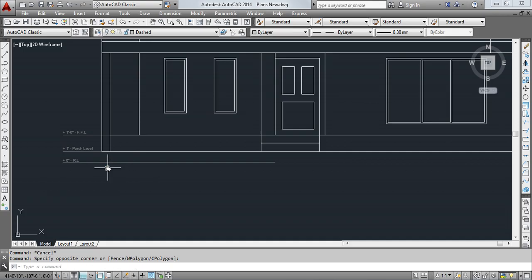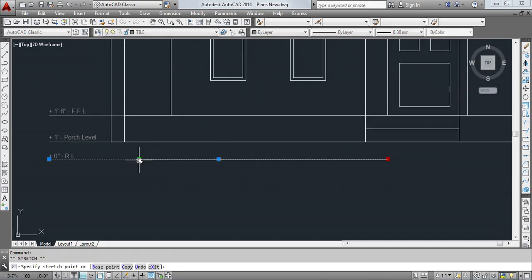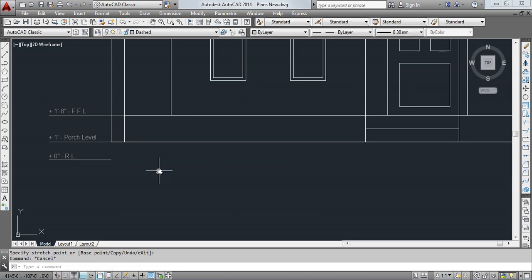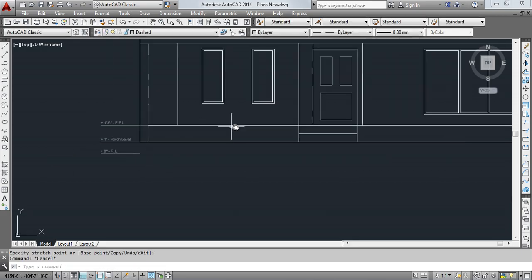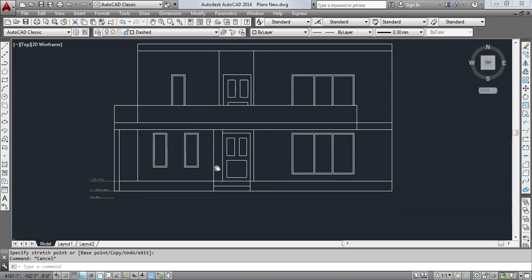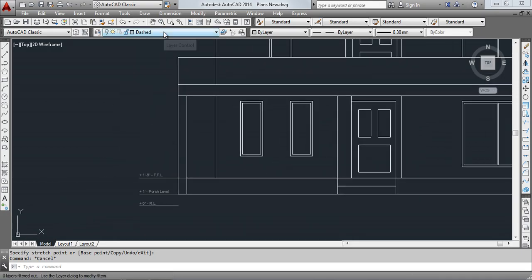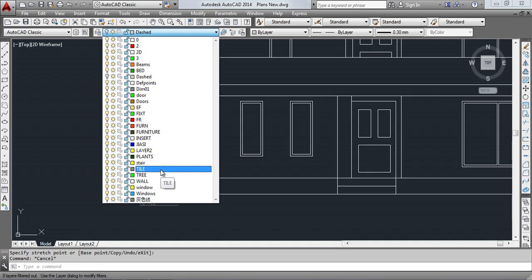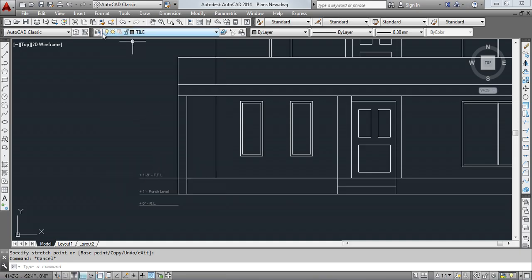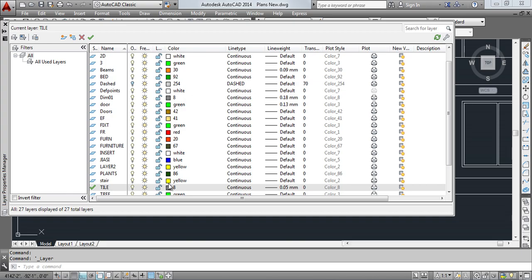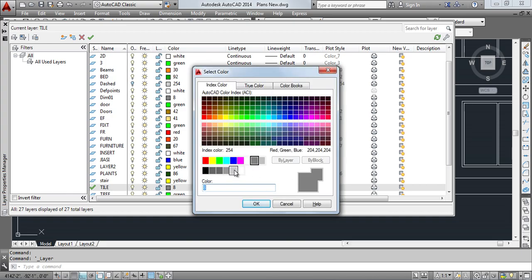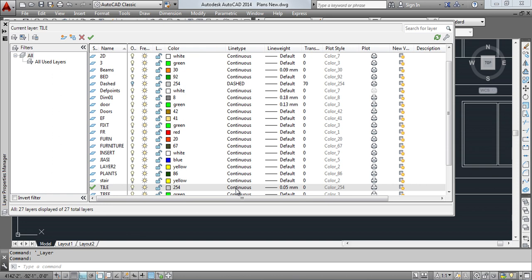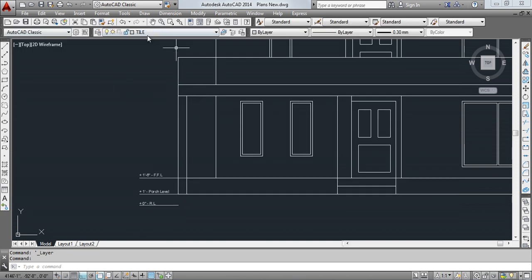This is the road level. Plinth level, FFL, finish floor level, 1 foot 6 inches. And here I'm going to add dimensions. Look at this part, this part is 7 feet 6 inches.